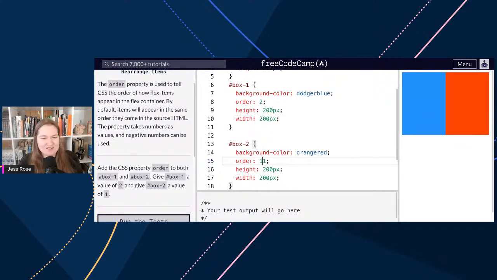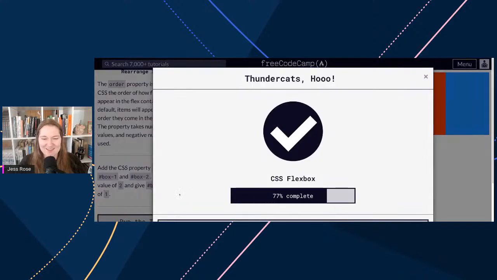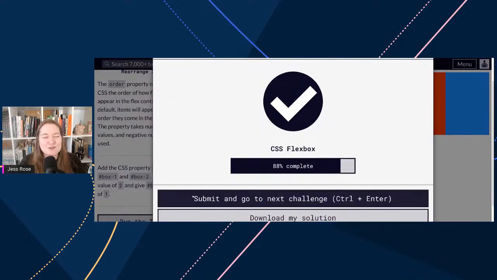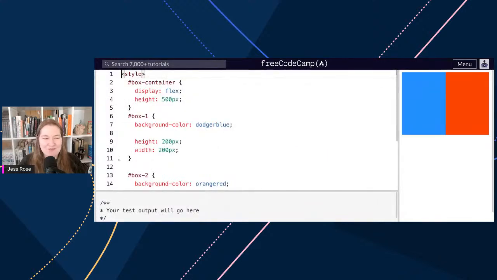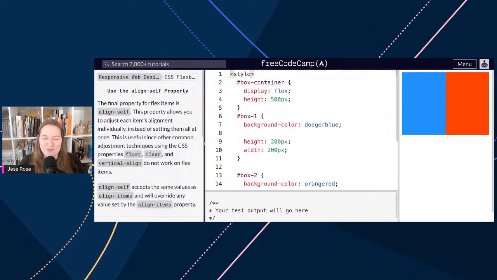Ooh, making it 11 just makes it even more. What about minus 11? We can play with these as much as we want. We're feeling all right? We are so close to done. If you have any questions, you can fuss at me at any time.